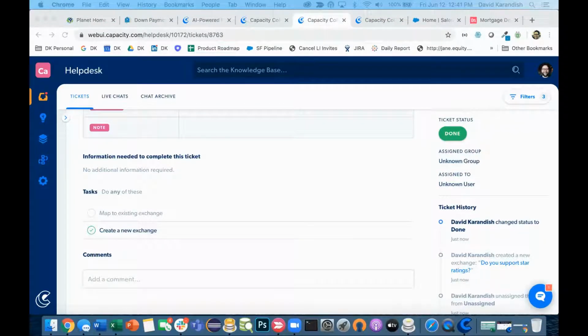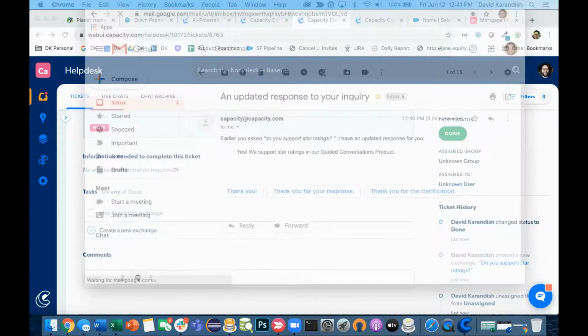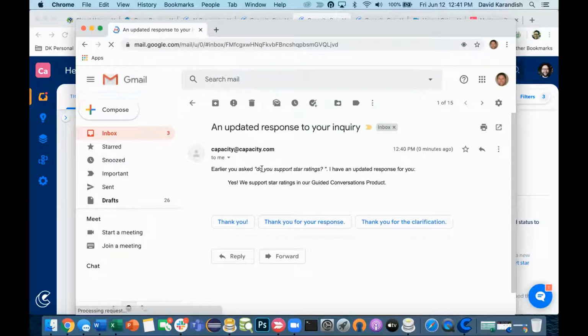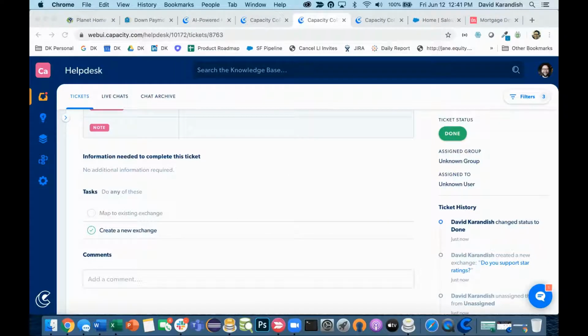And if I go pull this in here, I said earlier you asked, do you support star ratings? I have an updated response for you. Yes, we support star ratings in our Guided Conversations product. So again, we like to call it no question left behind, because whatever you ask Capacity, you are definitely going to get a response, either instantly from the bot or from a follow-up via your support team.